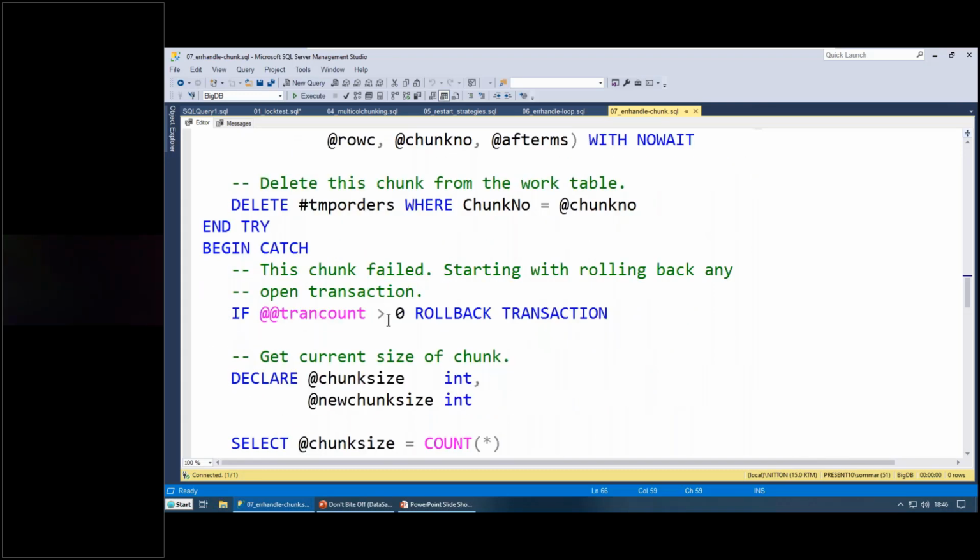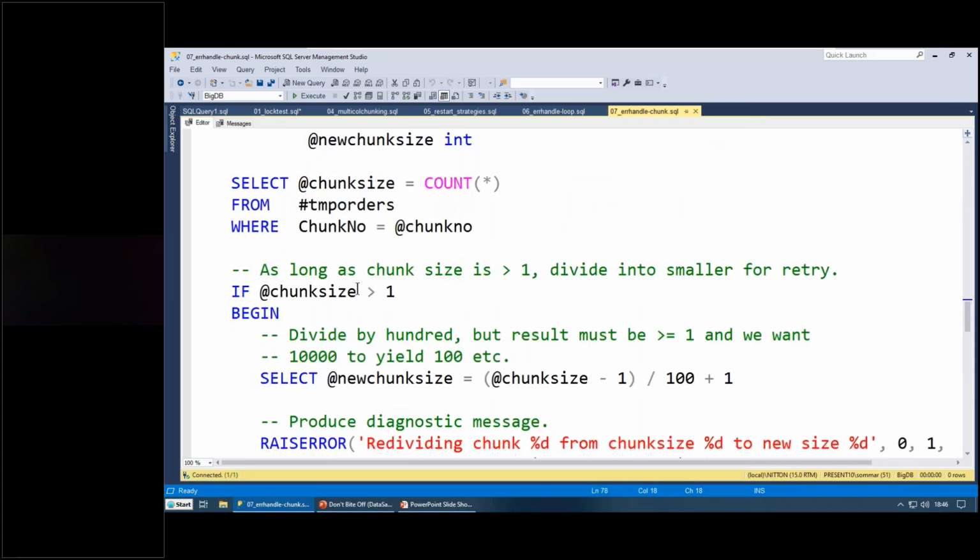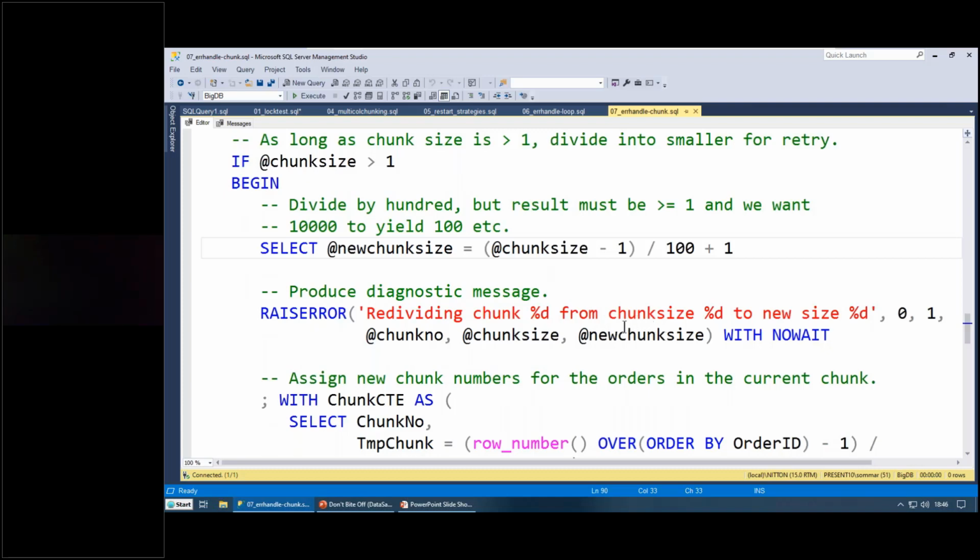And here down in the catch block, I roll back the transaction, and I capture the chunk size. What chunk size do I have for this one? If the chunk size is bigger than 1, then I decide to redivide into a smaller chunk size, and this time I divide by 100. I say the new chunk size is equal to the chunk size - 1, divided by 100, integer division, remember that, + 1. I need to do this - 1 and + 1 so I don't get 0 for the chunk size. And also I'm printing out that it did this redivision.